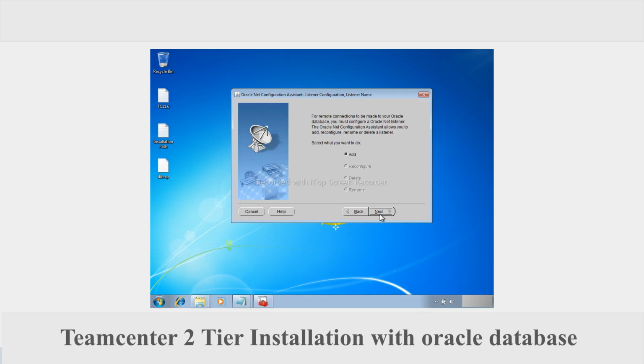Okay, I'm going to next. The listener name I'll keep as default. I don't want to change it. Now protocols for connection. There are three different protocols available: TCP, IPC, NMP. We are using TCP only. I am keeping this default as it is.